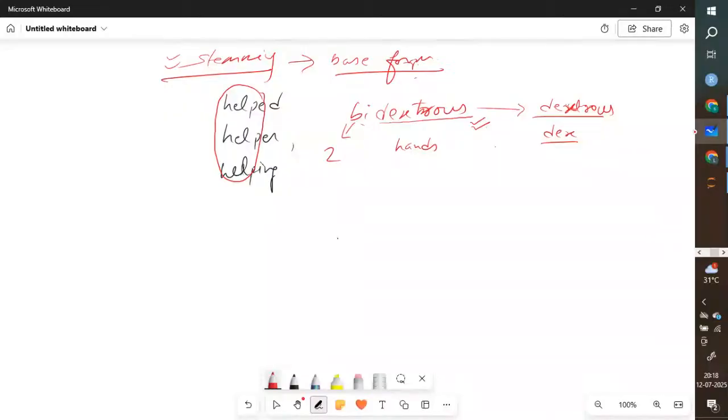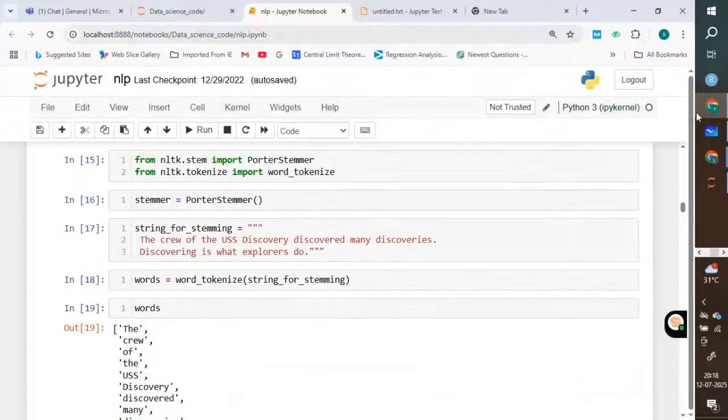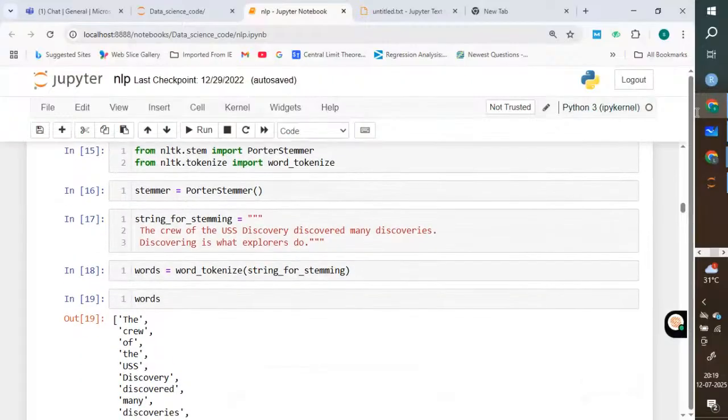So this is still schematization, right? Stemming. Correct. Now, this is what stemming is, coming to another form. So here, how to understand or how to work with the stemmer.